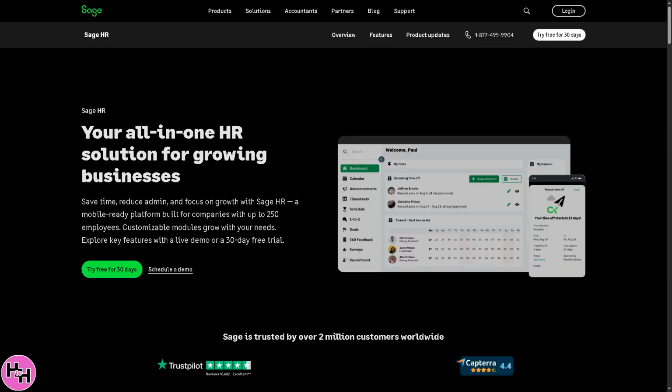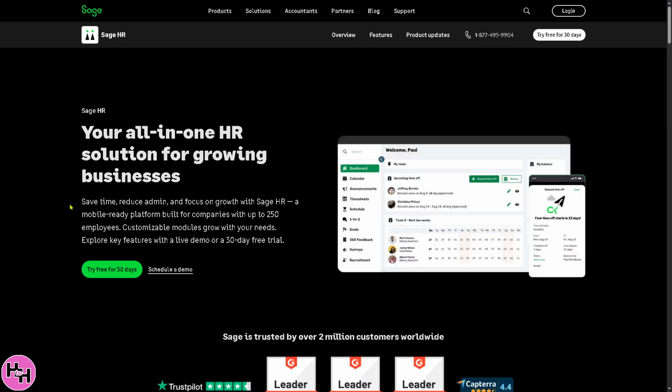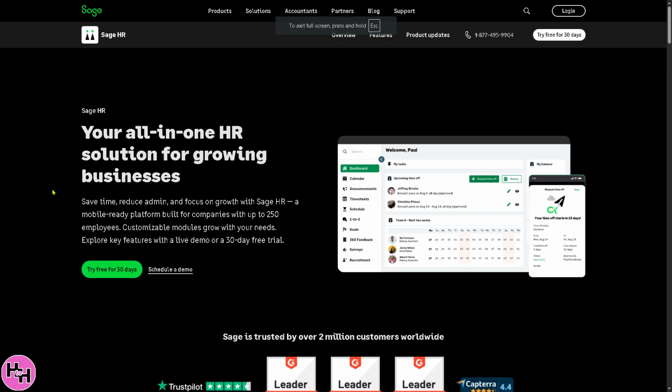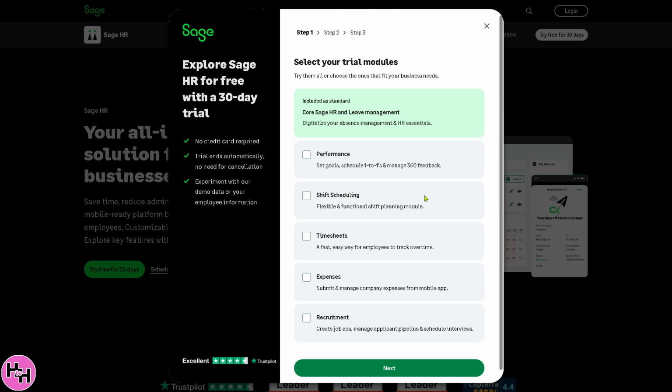Now, the first thing that you need to do is visit the official website, which is going to be sage.com, and then hover down to the Sage HR. Now, there are multiple options on the top right corner. You can log in using your credentials. You can schedule a demo, but the best thing is you can try the Sage HR free for 30 days absolutely at no cost. Click the orange button and you will be forwarded here.